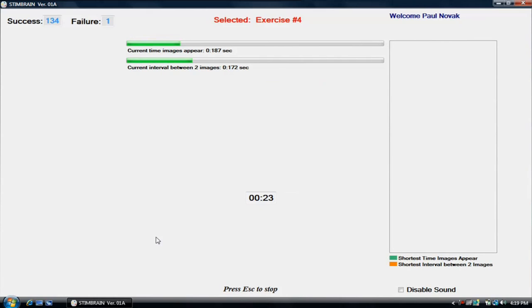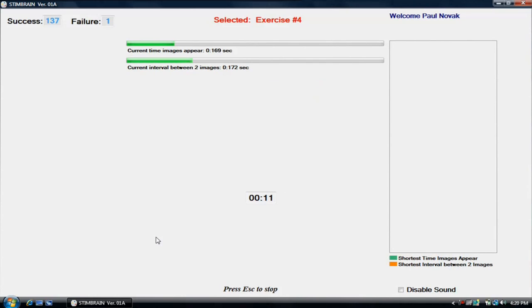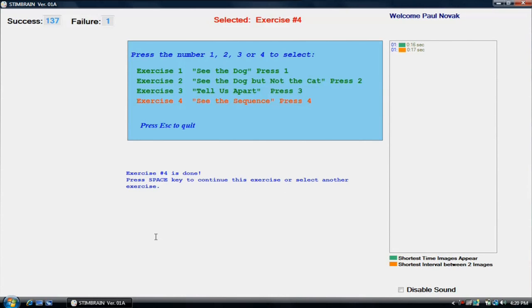The beauty of the program is if the player gets more than 2 wrong out of 5, the image duration and interval will stretch out. It will get longer to accommodate an 80% success rate. Now, once we've been through that program for 12 minutes, once again, you're seeing the reaction time and cognitive time being displayed on the right-hand side of the screen.